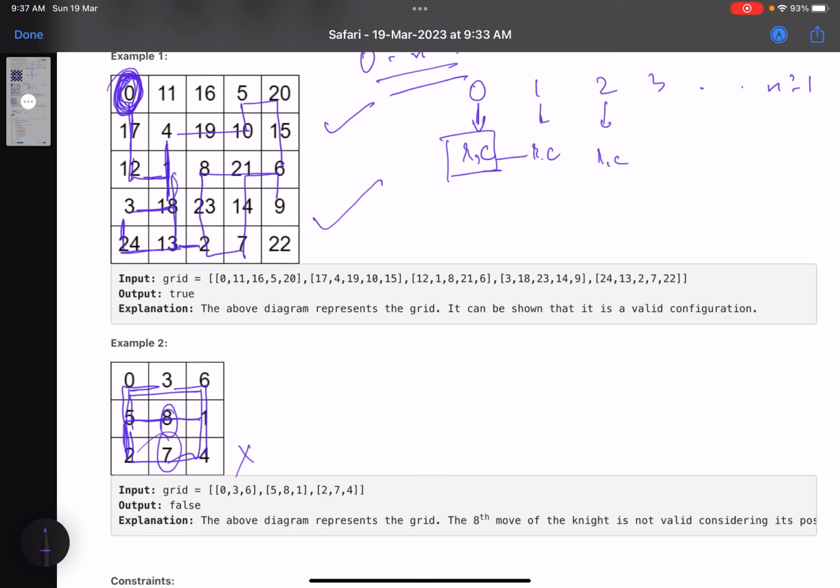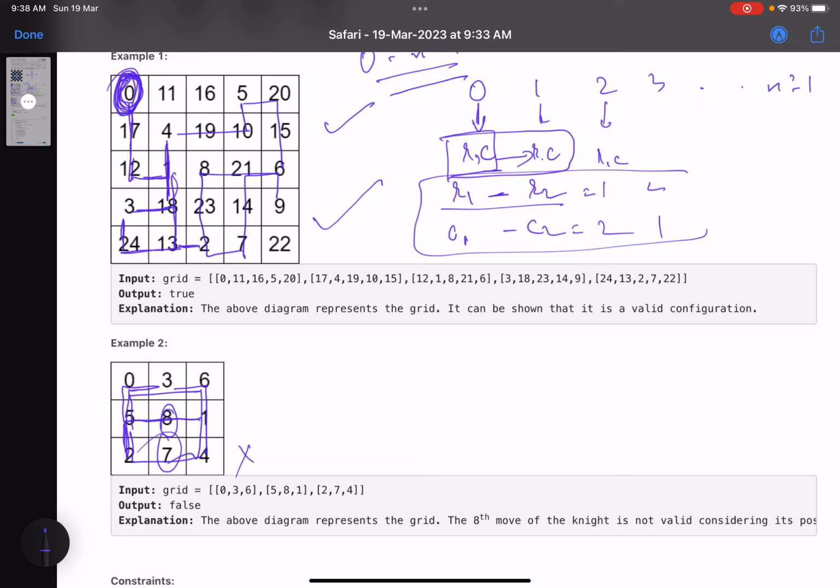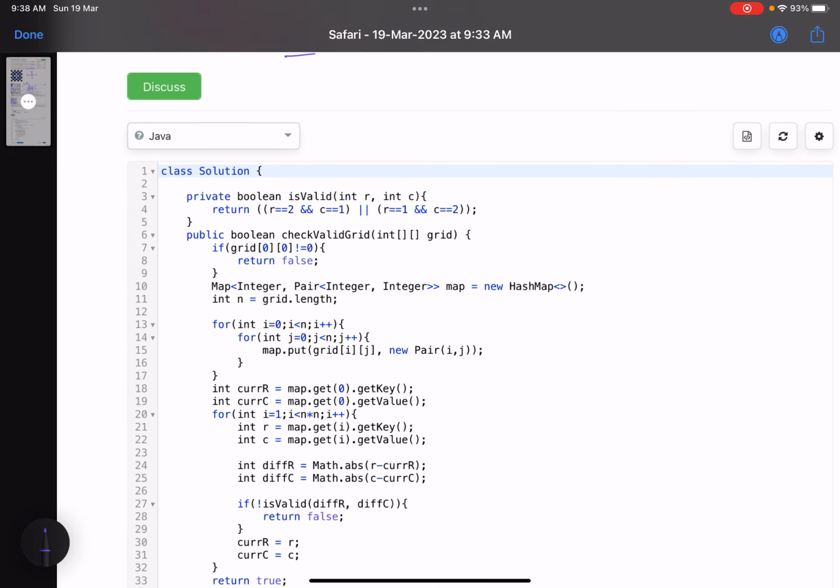So if you want to move from here to here, what will be a valid condition? The valid condition will be, suppose this one is R1, this is R2. If you find the distance between R1 and R2, similarly, if you find the distance between C1 and C2, that means between adjacent cells, what is the delta of row and what is the delta of column? So one delta has to be equal to 1 and one delta has to be equal to 2. It can be 1 2 or 2 1, whatever is the case. Okay, so this is all you need to test for every adjacent possibility, like 0 1, 1 2, 2 3 and so on. So that is what I have done here.